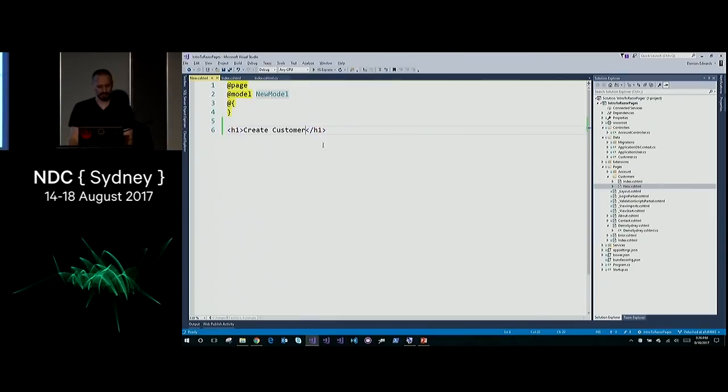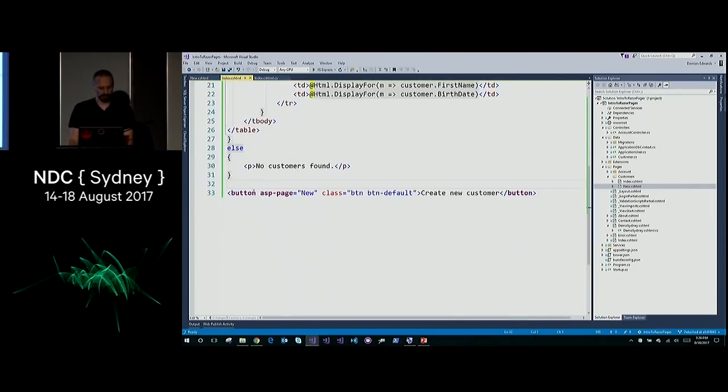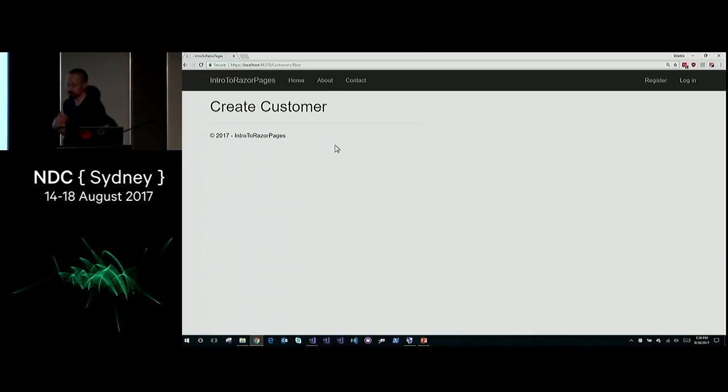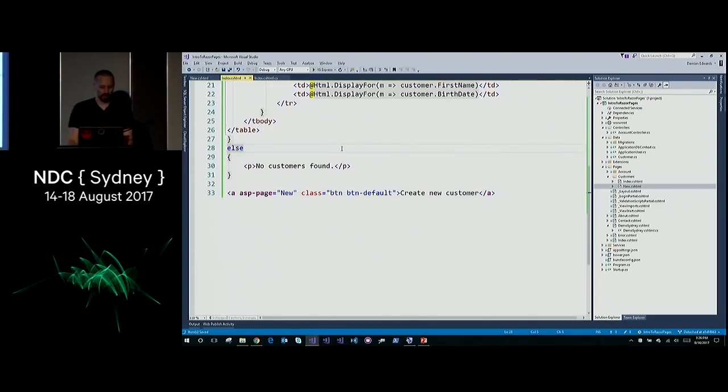Still didn't go anywhere because I made it a button rather than a link. That was silly of me. Let's change that to an anchor tag. There we go. So now I'm off to my create customer page. So let's add the UI that we'll need to go ahead and create a customer. So let's do that.